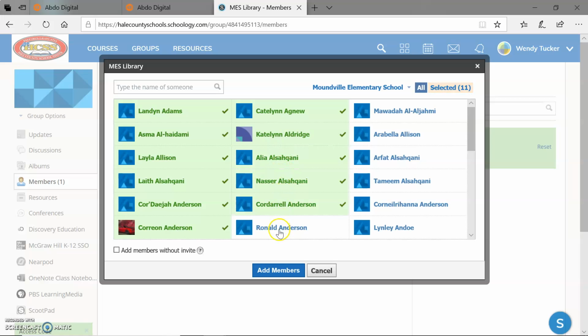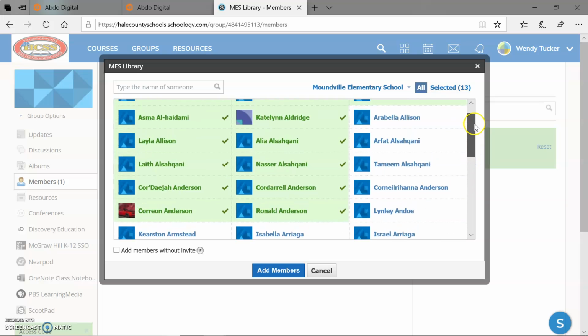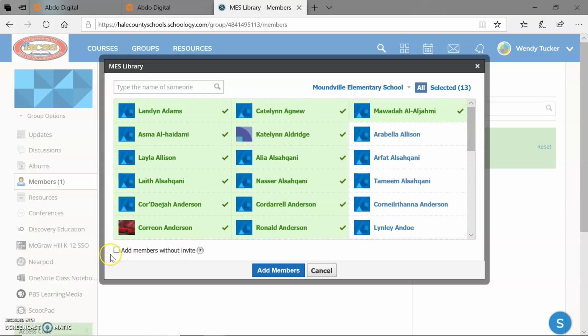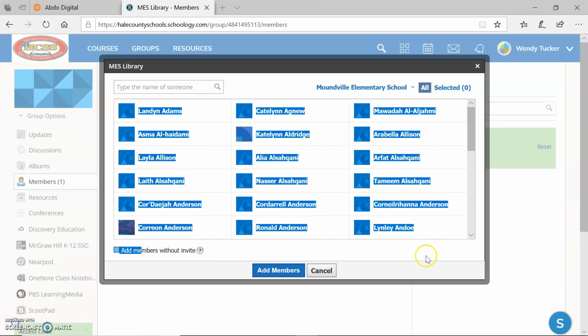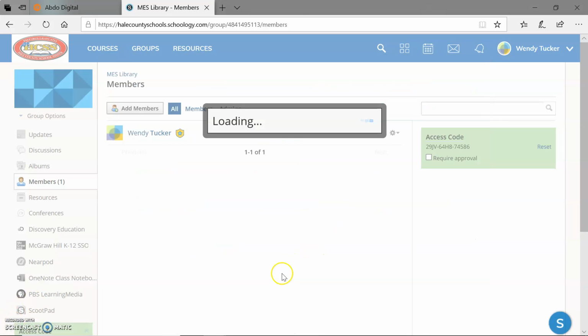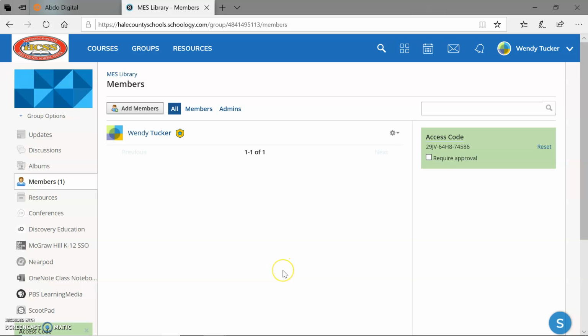If you are not using your entire school, you're going to break it up into grade levels. Of course, you will need to click only those names. In the box beside Add Members Without Invite, click this button. Otherwise, the students will have to actually accept the invitation. Click Add Members.